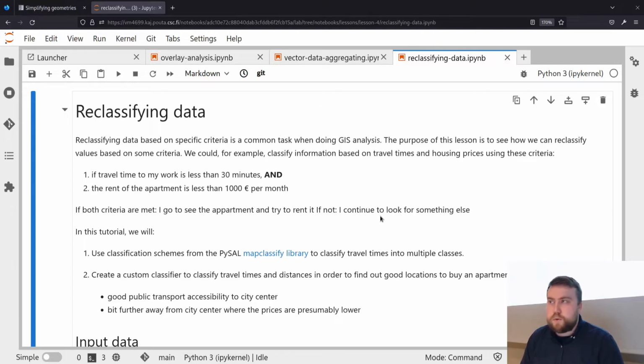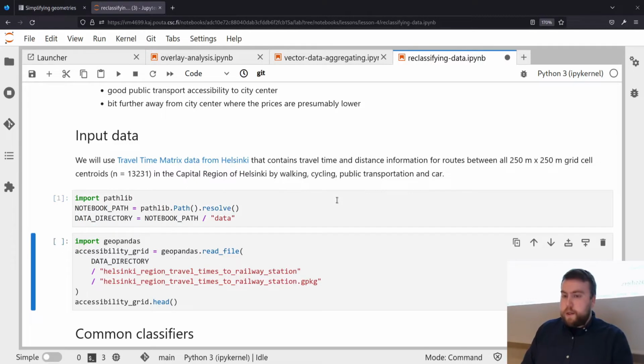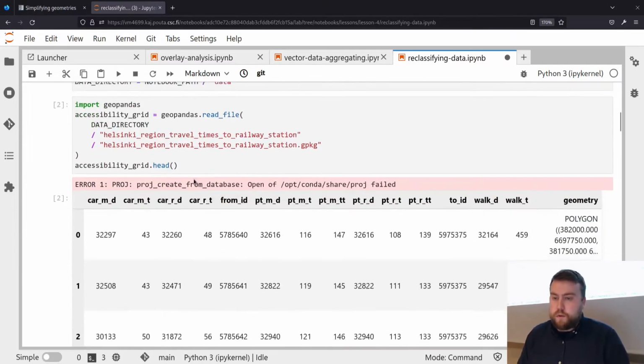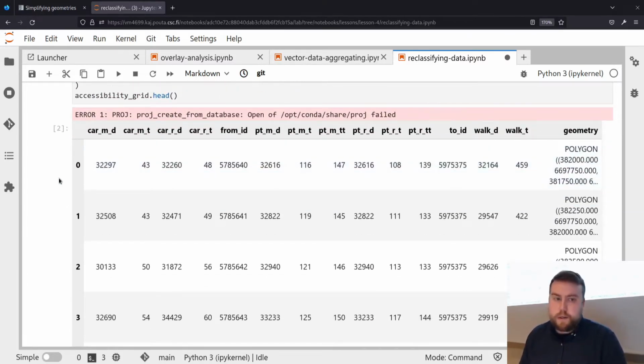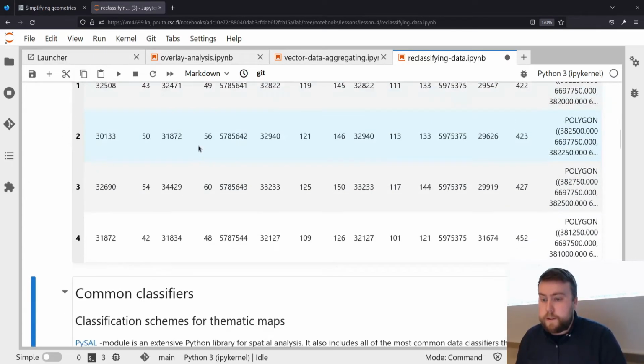Okay. So the two criteria that we will be using are public transport travel time from the city center, and also the distance. Again, we will be reading in our data path and then our travel time matrix data, this time for the whole Helsinki region. Yes, so reading in our accessibility grid, as we call it here, our travel time matrix, again containing all the different columns for the different types, modes and times of day. And we can start to work with that data again.